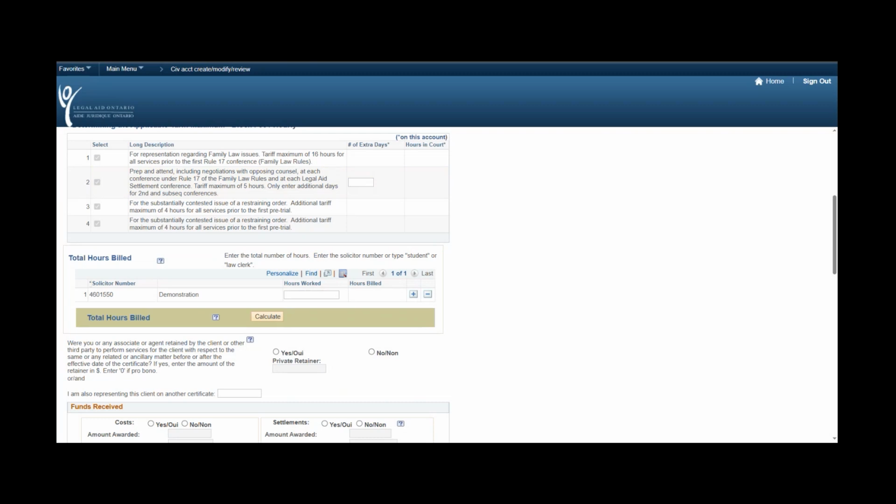Where the tariff allows for additional preparation time for subsequent hearing days, the additional hours only become available to be billed once the subsequent hearing has occurred. So you can't bill it in advance. If the matter is adjourned or is resolved prior to the subsequent hearing day, no additional tariff is going to be granted because that hearing did not take place.